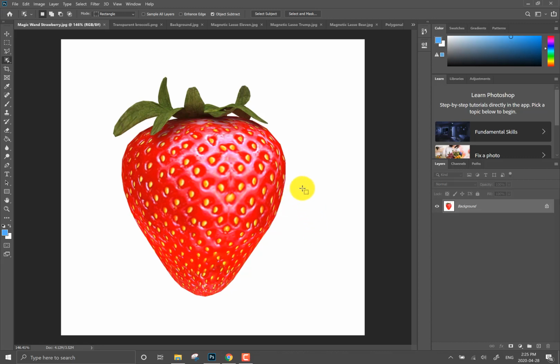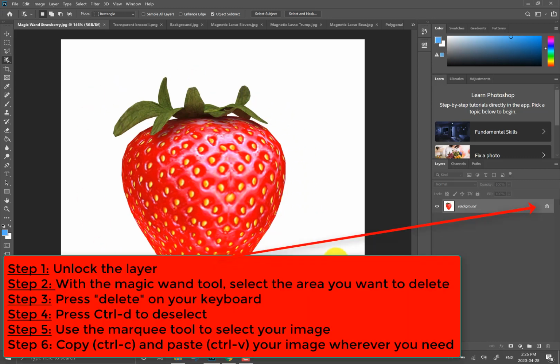So let's look at the strawberry, for example. So the first thing, I want to get rid of the white in the background. So the first thing I need to do is to unlock the layer. You'll find that if you don't unlock the layer right here, that when you go to delete it, it'll come up with some sort of content aware fill and it'll go totally sideways and not do what you expect. So unlocking the layer allows you to edit the pixels in that layer. So I'm going to unlock the layer, just click on the lock, and now the lock's gone.